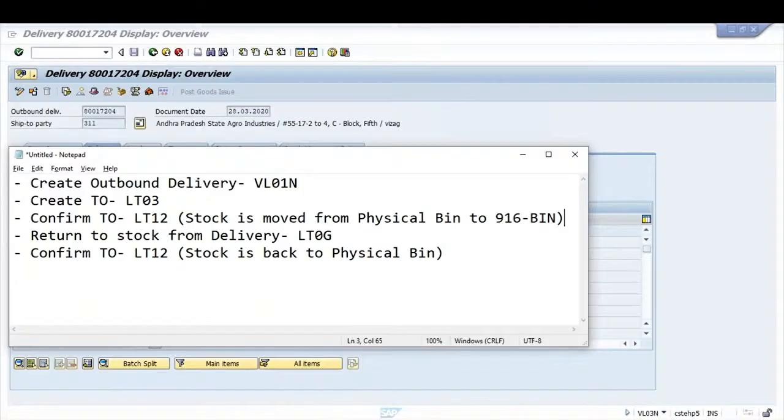I hope this video has given you an understanding of how to reverse after TO confirmation during inbound delivery, outbound delivery. In this video, I explained about the outbound delivery.